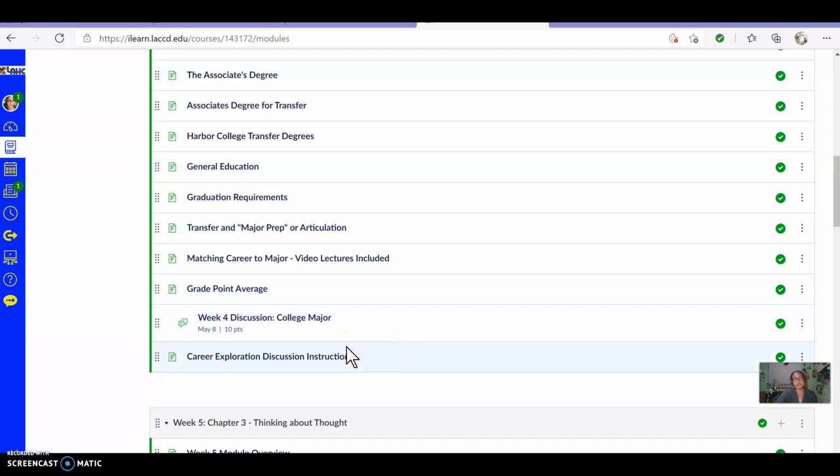And this week, so the time log is one of your major assignments. Obviously the paper is the biggest one. And also the time log assignment, the comprehensive student educational plan. So if you haven't made your appointment yet, please make your appointment. And finally, the career exploration discussion post.